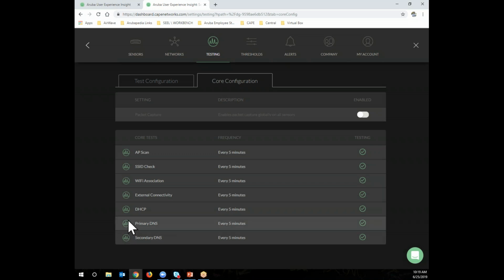You can go to any one of these and click it. Hold on. Or unclick it. So I can say I want to scan, I don't want to scan by unchecking the box. And then it just won't test that.